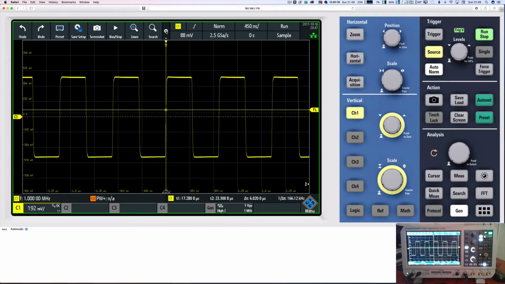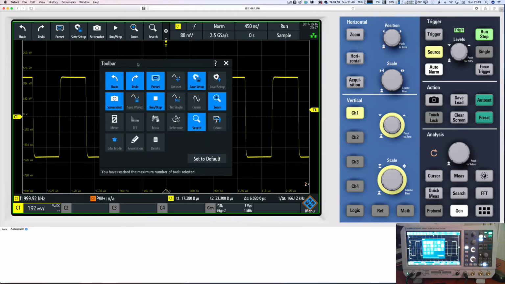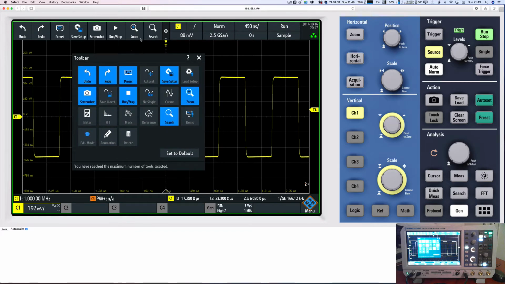If I click on this setup one just to show you here, this is the toolbar setup. So for instance, if I don't want search, I can click on search here and that removes my search. It leaves me an empty block that I can either leave empty, or if for instance I wanted to have my auto set button up here, which I don't have at the moment, if I click on that, I've now put my auto set button in.